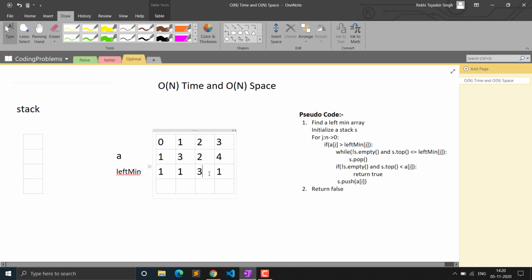It is obviously not true, because i should be less than j and k both. So it is greater than j, so it cannot be our element. That is why we will first check the condition: if a of i, that is this particular element 2, is greater than the left minimum, which will be 1. So yeah, it is true.